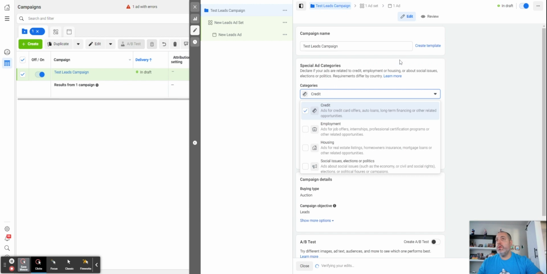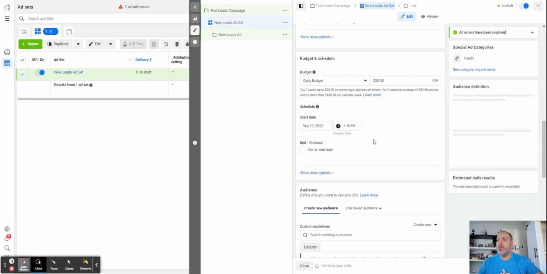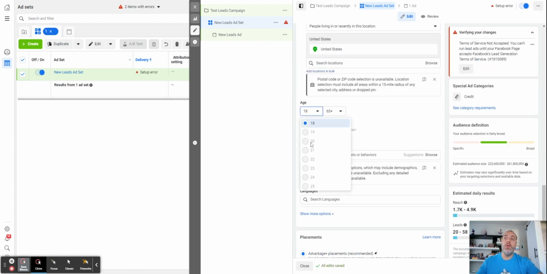It will not be possible to choose. I show you here the section audience. Inside the section audience, it will not be possible to choose a specific age or a specific gender, because as I told you, it's to avoid discrimination.